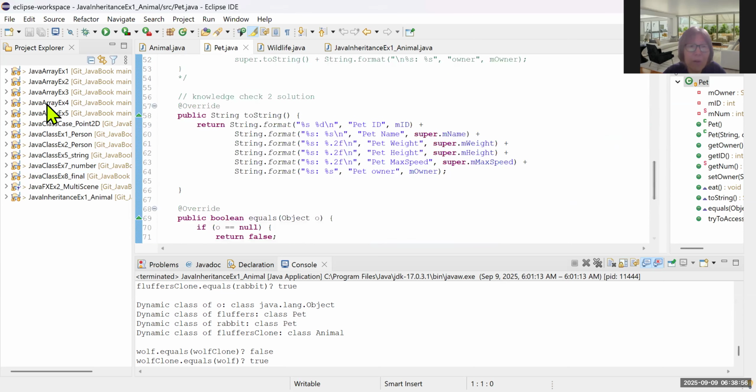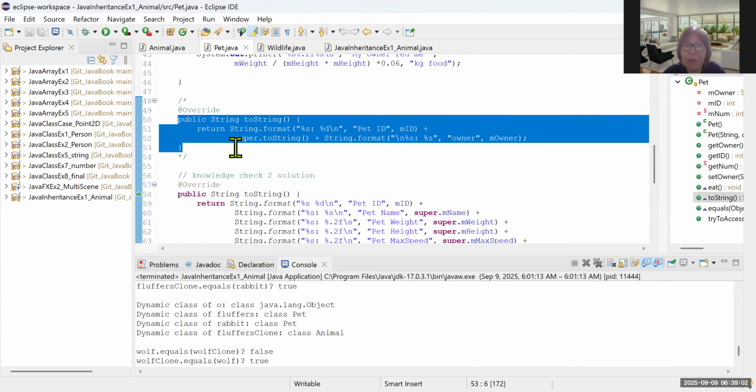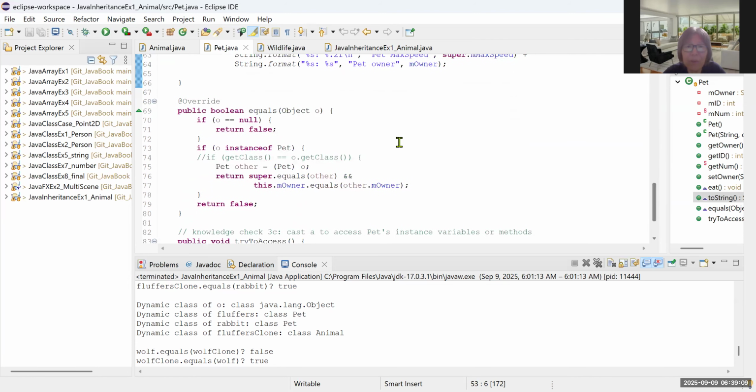And then we can also define the toString, define our own version. And similar for the equals method, we are going to override animal's here. Because this is for the pet class, you need to cast it to pet, and then do further checks.